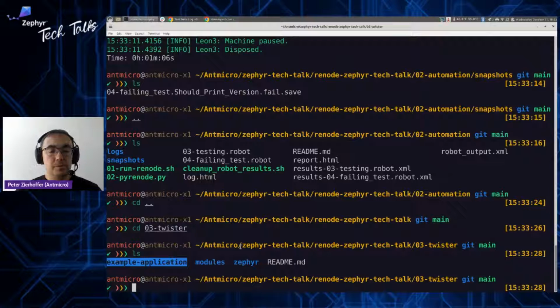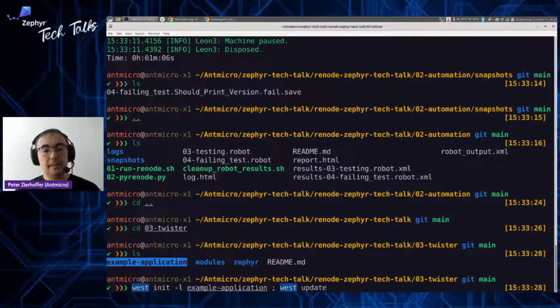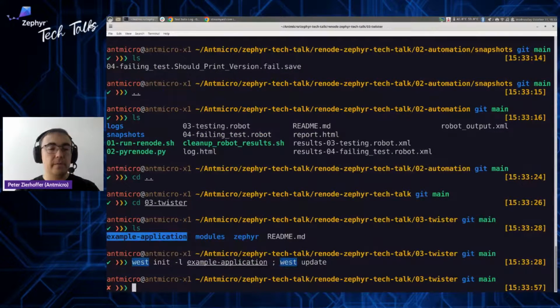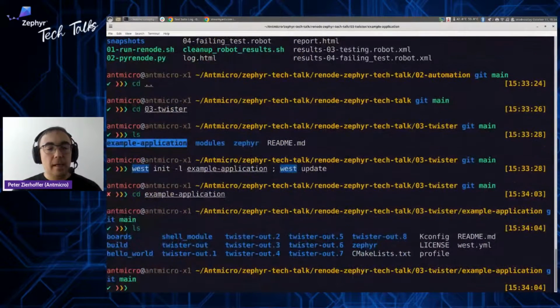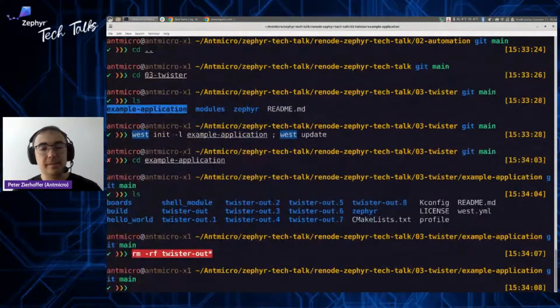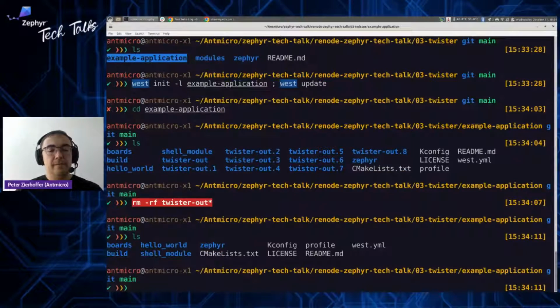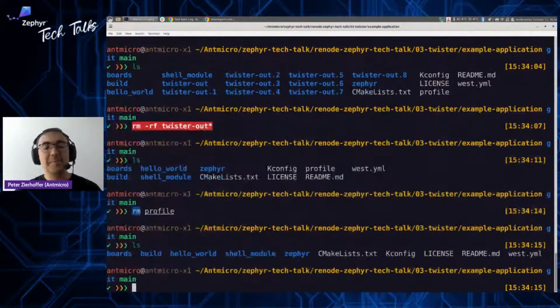If you want to run it yourself, what you would do is west init -l example application and then west update. I have already done that, and it takes some time, so I will not repeat the process. This is all covered in the README, by the way, so it should be trivial to reproduce it. Again, I ran a lot of previous test cases, and I didn't clean up after myself. Shame on me.